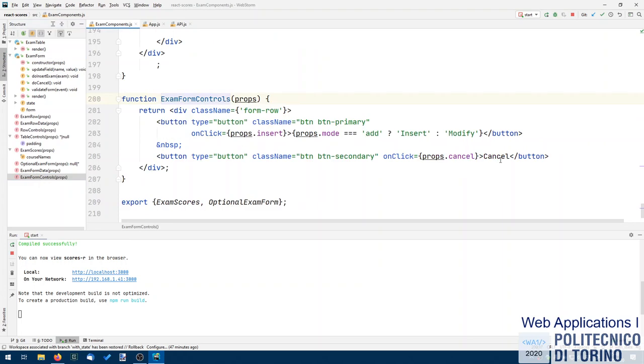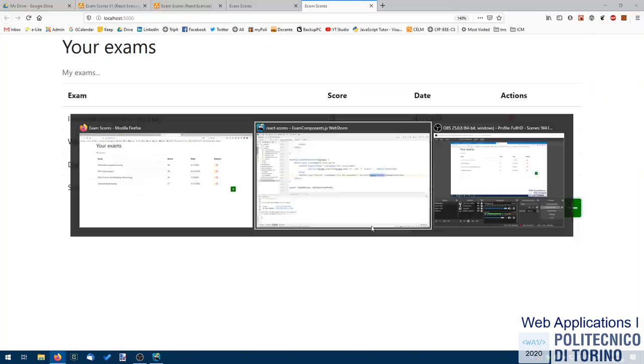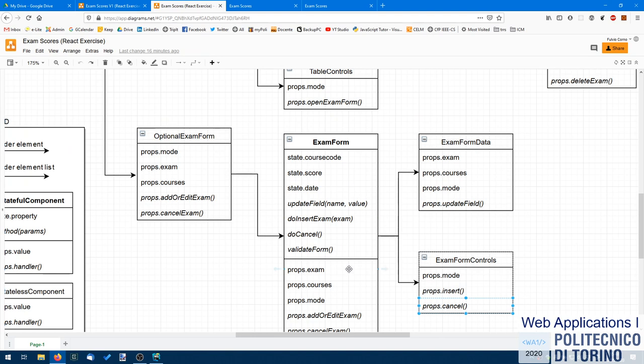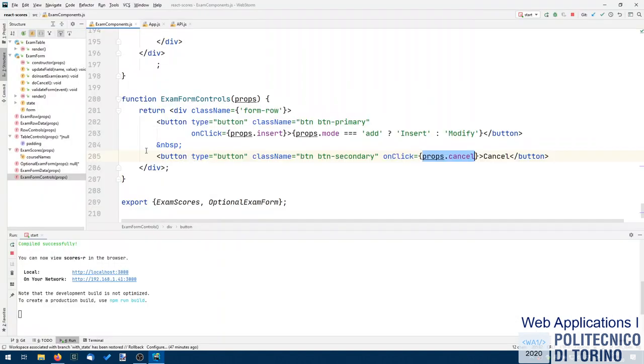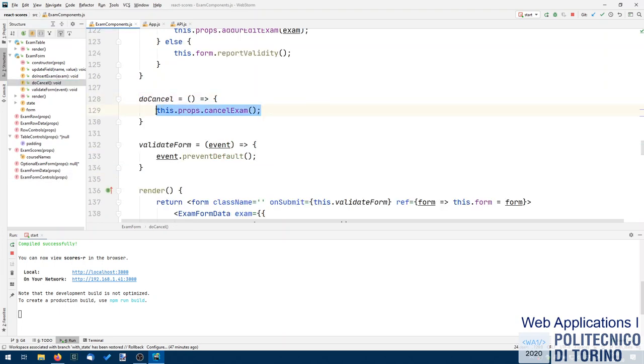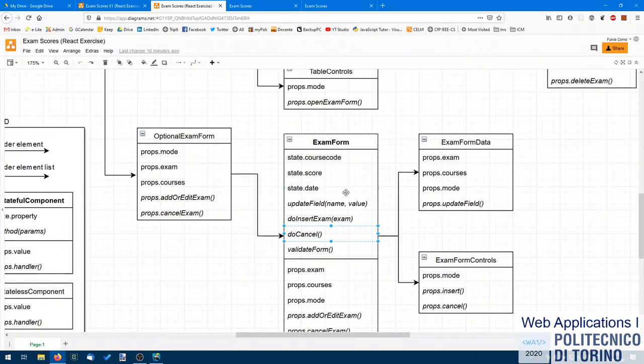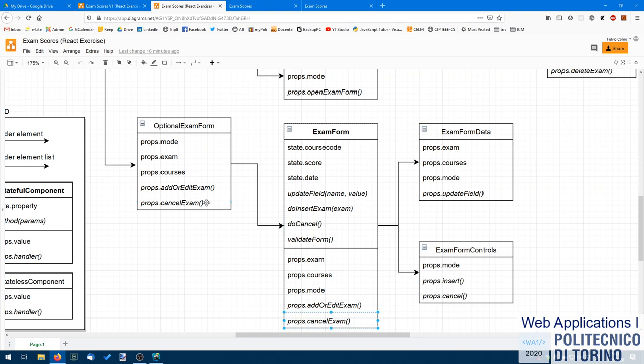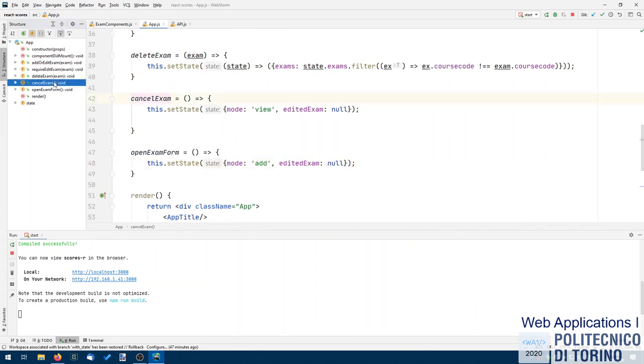If we start from the exam form controls, I'm linking the cancel method to the onClick event, and this cancel will call the doCancel method on the exam form. So let's see it on the exam form. The doCancel method is here. That will just call cancelExam, that will go up. cancelExam is just a property here that is given from the optional exam form and will be defined in the App. cancelExam is here, and we saw that it restores the mode to view, and so the form will re-render itself in an invisible way. So we'll decide not to render itself anymore. So we're just changing this state and we'll restore everything else.